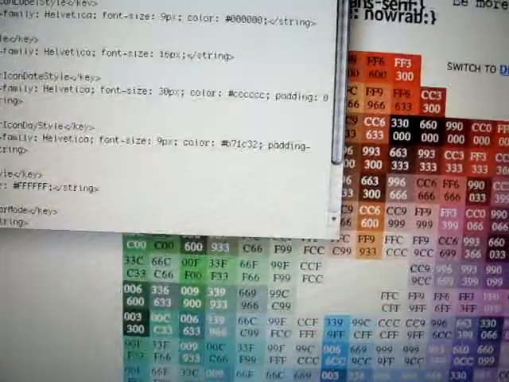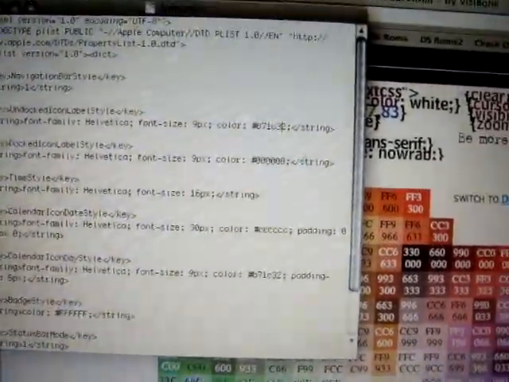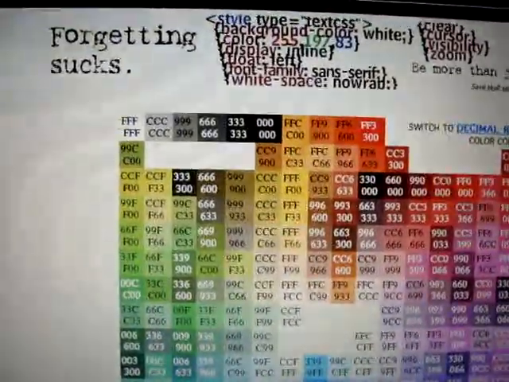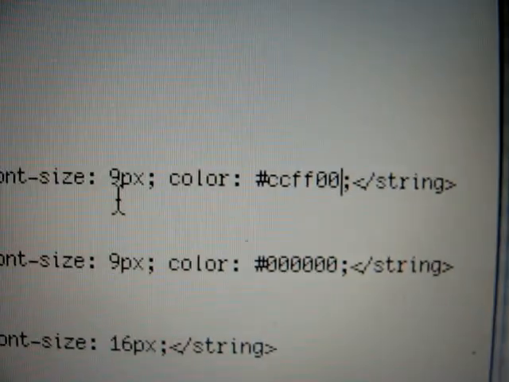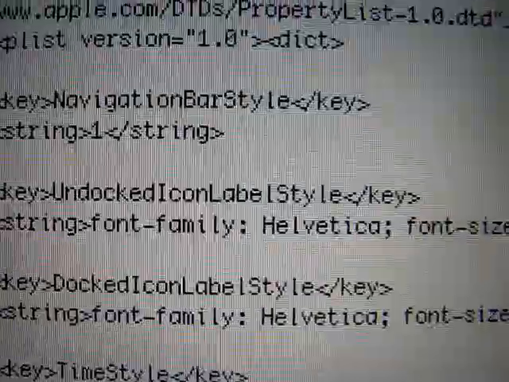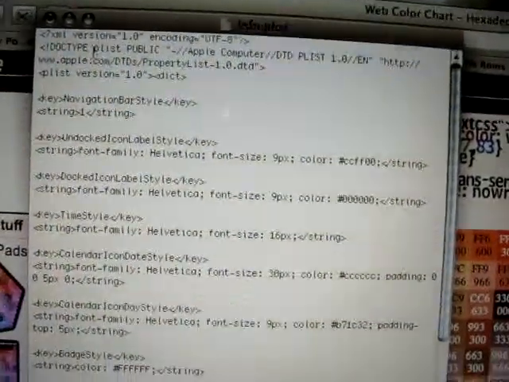You're gonna go to your info.plist and type it in where it says color colon space number sign, and then type it in right there underneath undocked icon label style. CCFF00. Okay, once you've done that, I did it right there underneath undocked icon label style. Changed it.